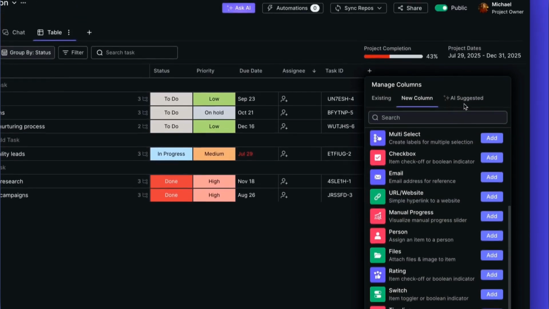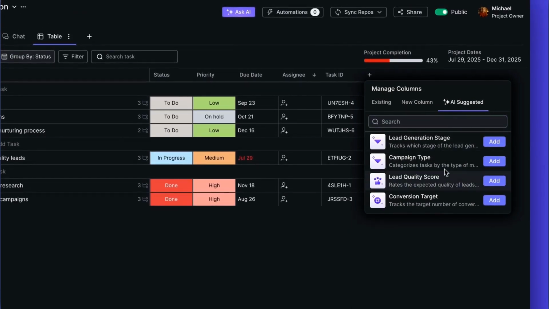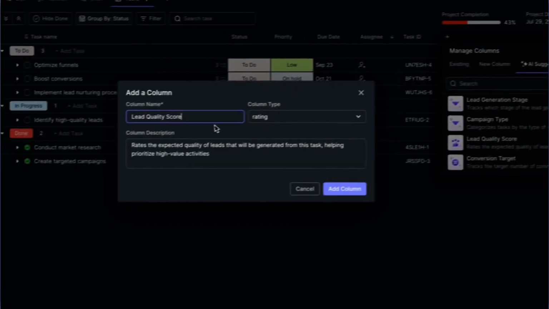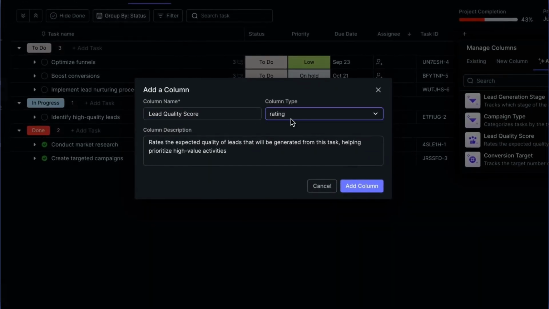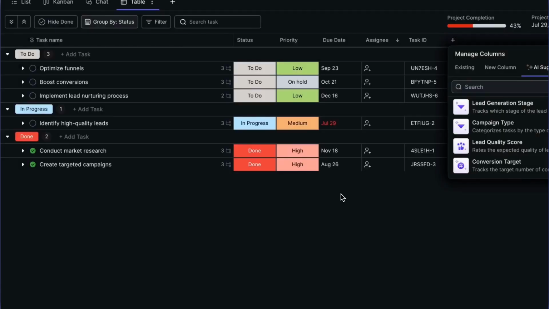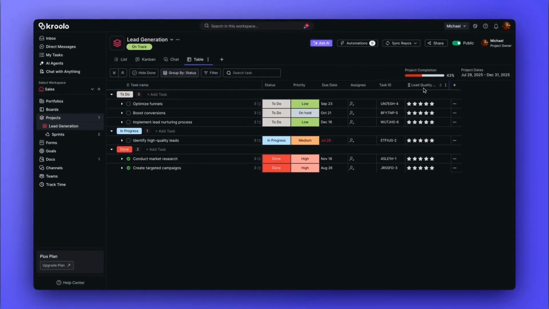The AI suggested section provides columns recommended by AI. For example, to add the lead quality score column, we will simply click on Add. Here, you can edit the column name, change the column type, and modify the column description. Once done, click on Add Column, and our new column is added.